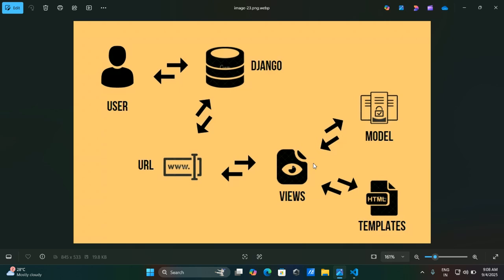And what is template? This is the presentation layer. Templates are basically HTML files where we display the data from the view. For example, showing all the blog posts nicely formatted on a web page.